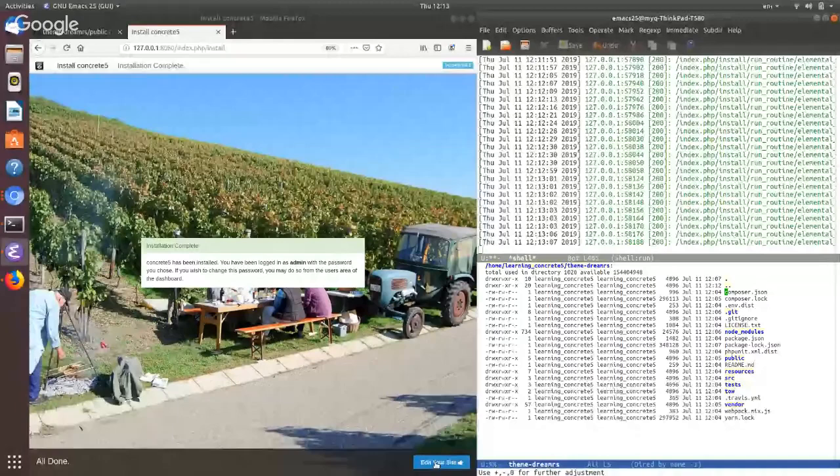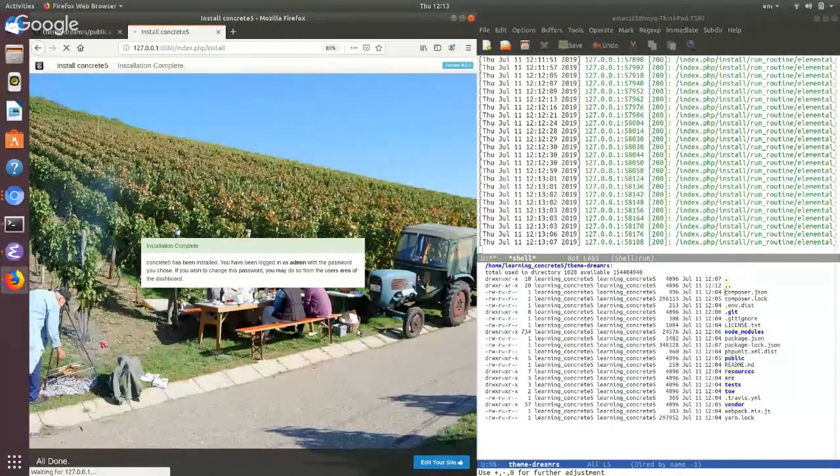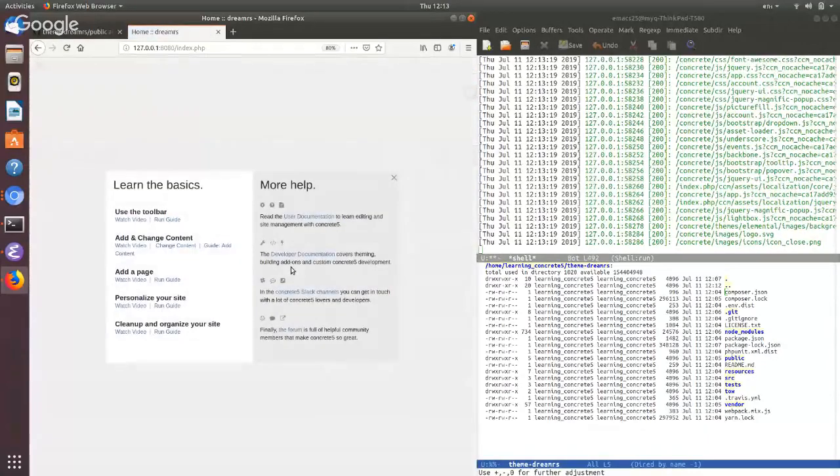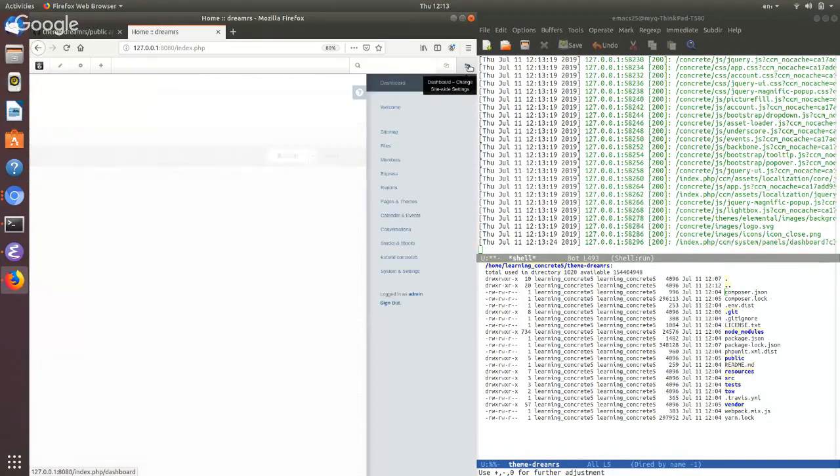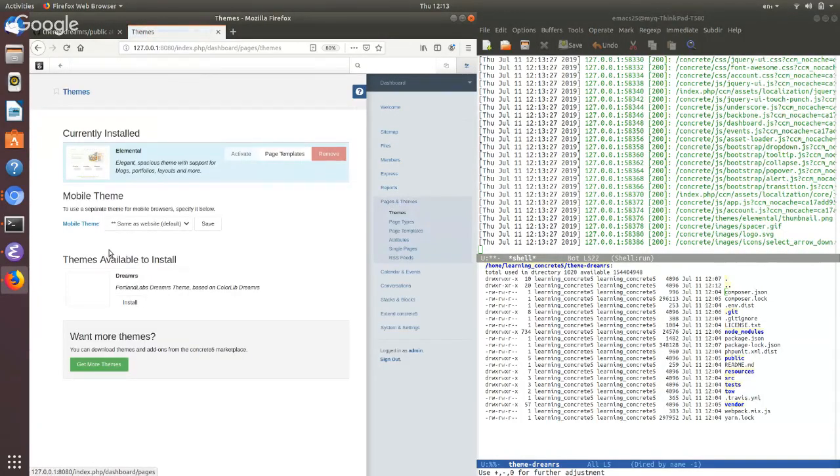Okay, so that's installed. If you go to edit your site, you'll see that we don't actually see the theme yet, just a blank concrete5 install. That's because we need to go to the dashboard and go to pages and themes here. And you can see it has the themes available to install. That's what we created in the last episode.